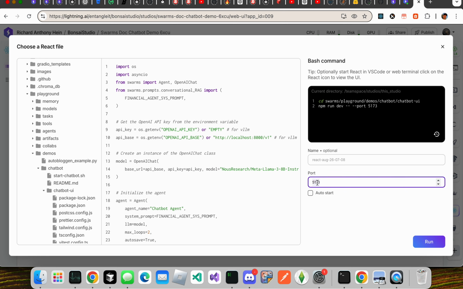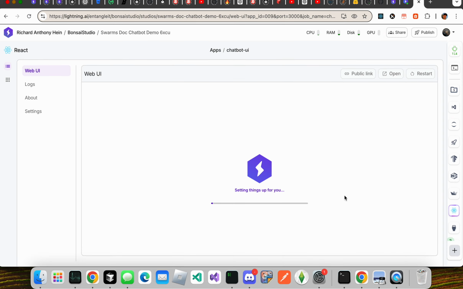But we want to make sure that it runs on the right port. We're running on port 3000, I think. And you can set up auto start as well. This is going to be the chatbot, called the Chatbot UI. We might have to do npm install, but like I said, it's copied over a persistent disk. So if everything was installed in node modules before when you copy the studio, then it'll be fine.